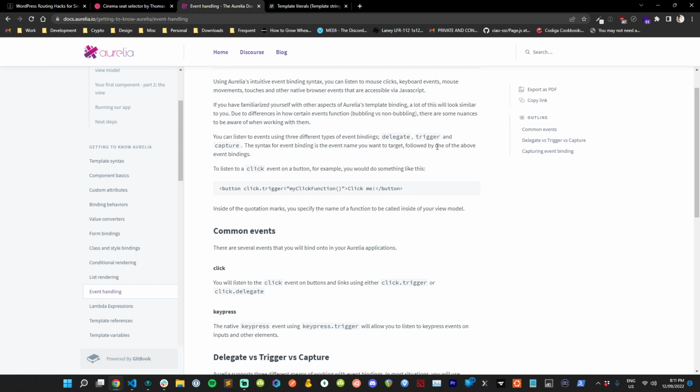I can tell you right now that in most cases, you just want to use trigger. So trigger is like the equivalent of add event listener in JavaScript. The equivalent of this would be going, document query select a button dot add event listener click. So click trigger, and then we pass in the function name, which is defined inside of our view model.